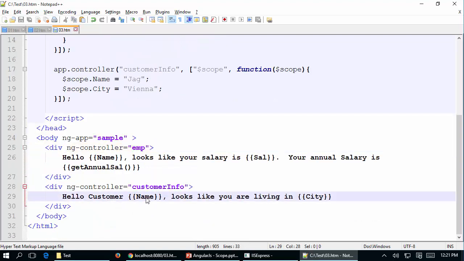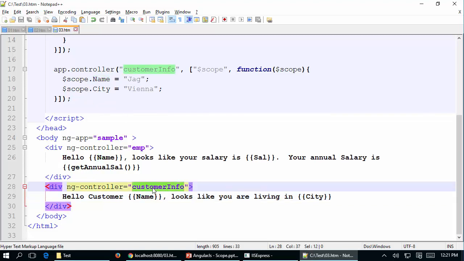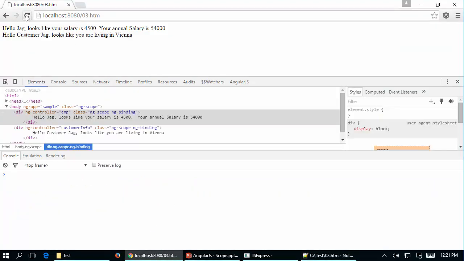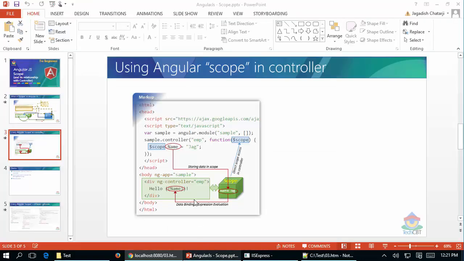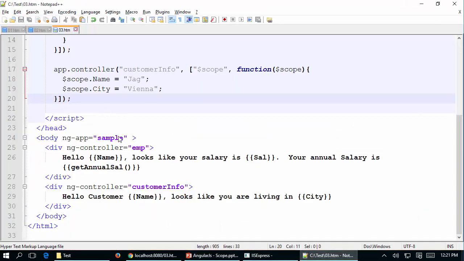However, this name will actually be working with this name, because your controller is customer info, and this related scope is actually related to this guy. So I refresh this one, and now you can see this is "hello customer jag, looks like you are living in Vienna." So in that way you can have multiple controllers as needed.